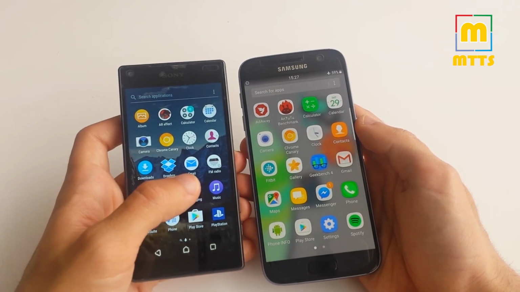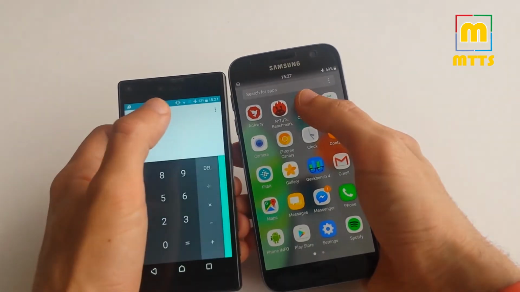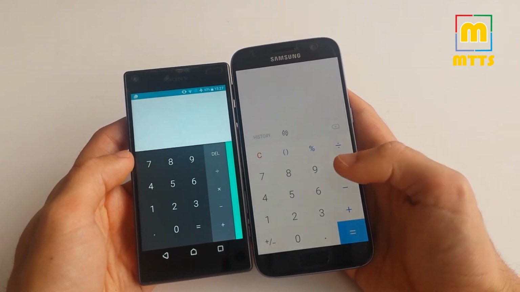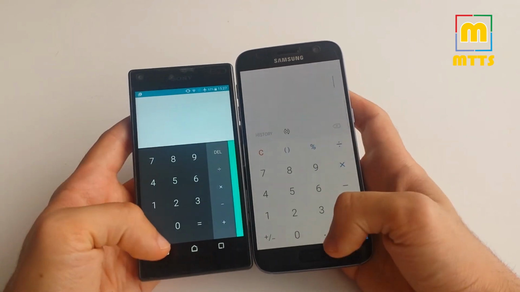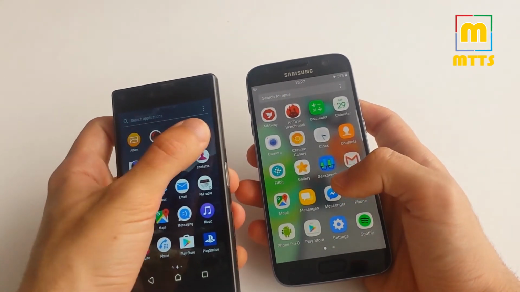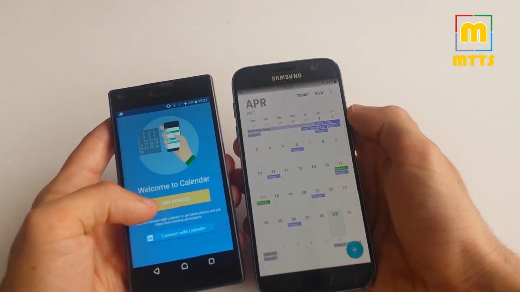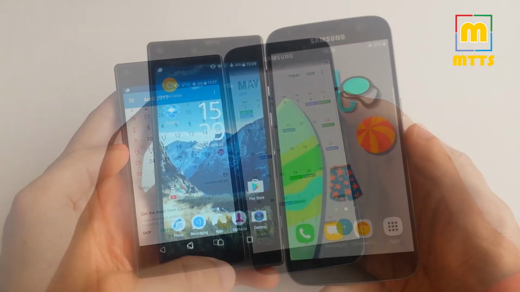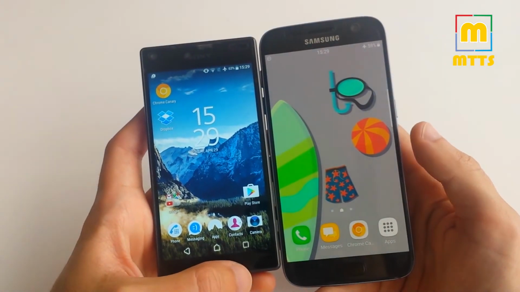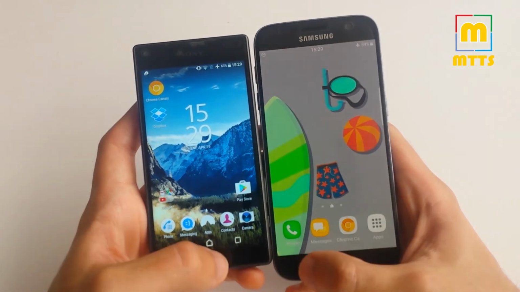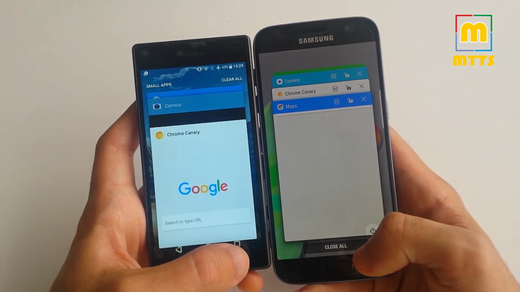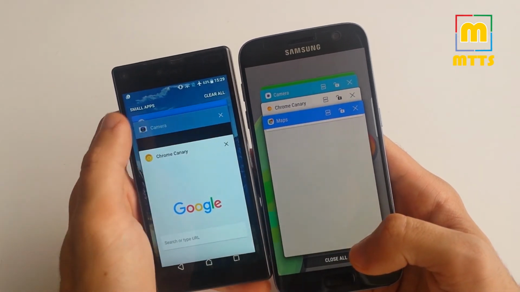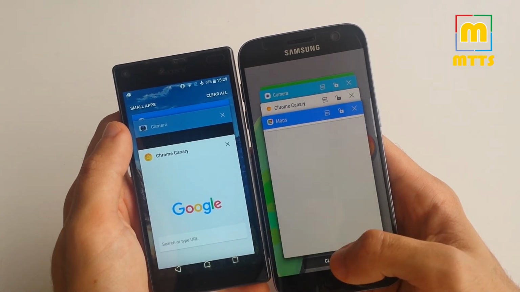All the basic apps are created by each brand separately, so the calculator app, for example, looks different on these two devices. The calendar app looks different on the Samsung device. The recent apps is also different. So here it is for Samsung and here it is for the Sony device. The clear all button here is on top and here is below.